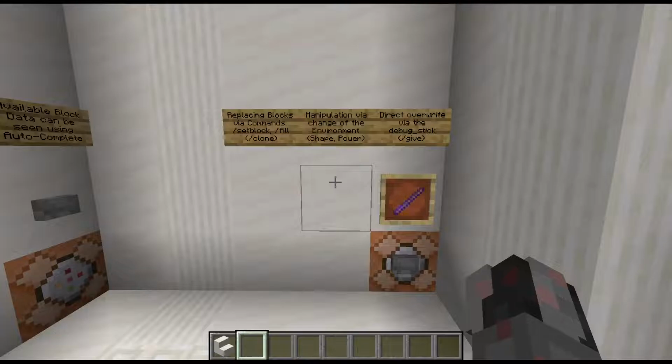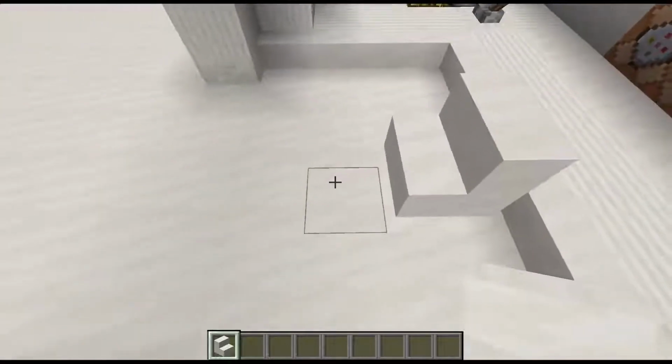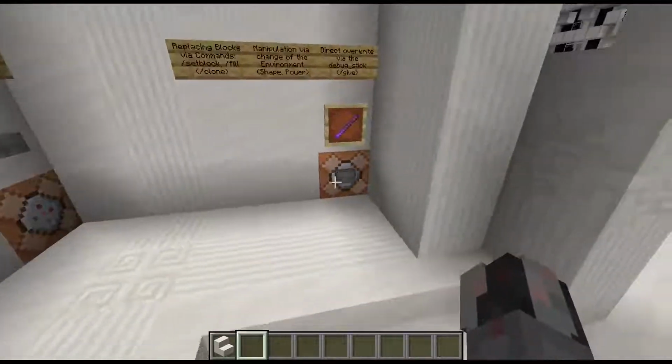Now, block data that is determined by the interaction with the surroundings can be manipulated by changing the surroundings. So for example, just adding another stairs block and you have now a corner block, or powering a redstone component.